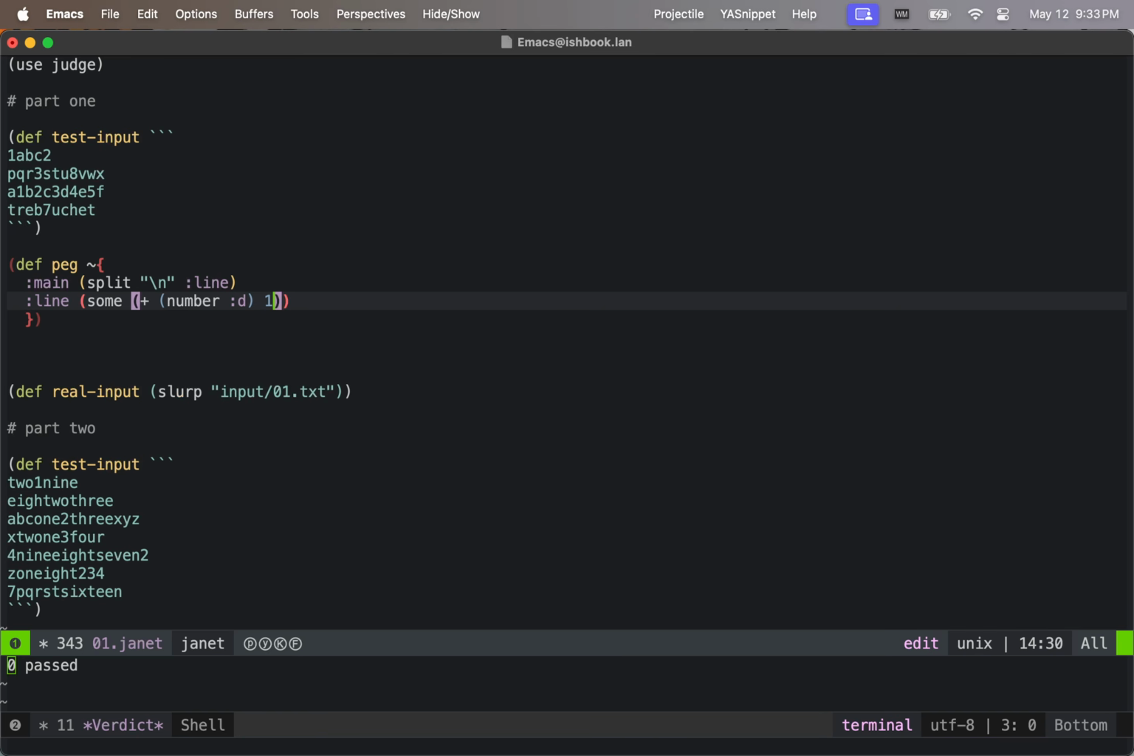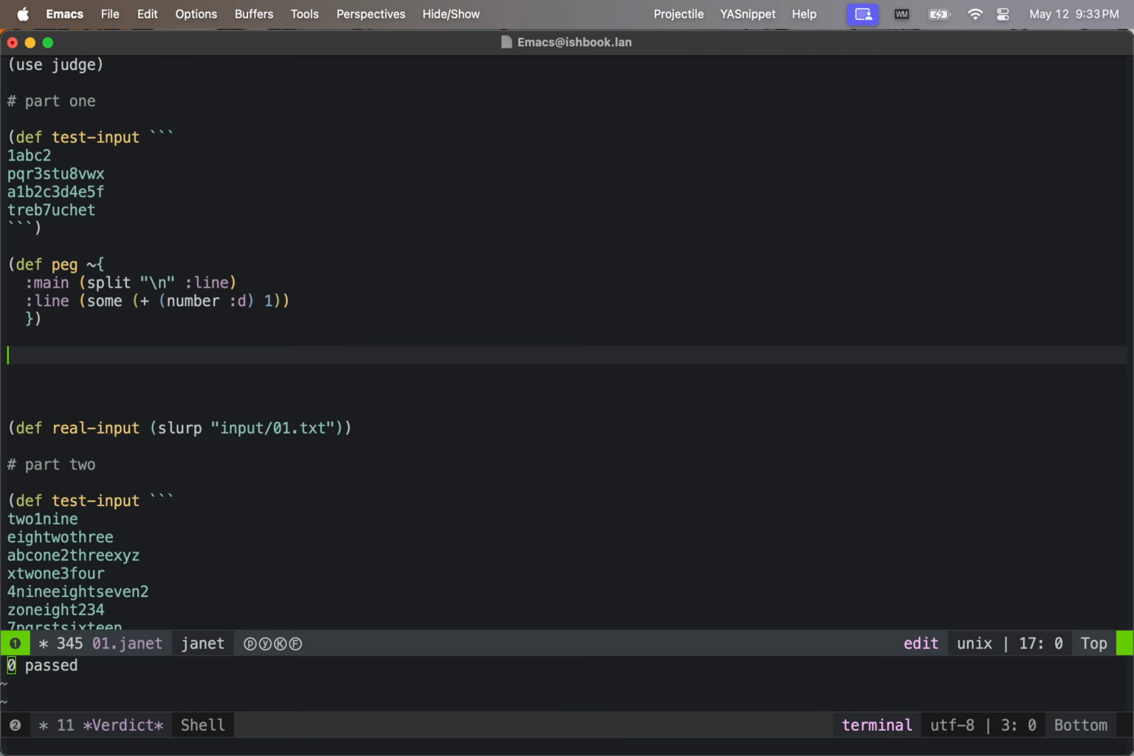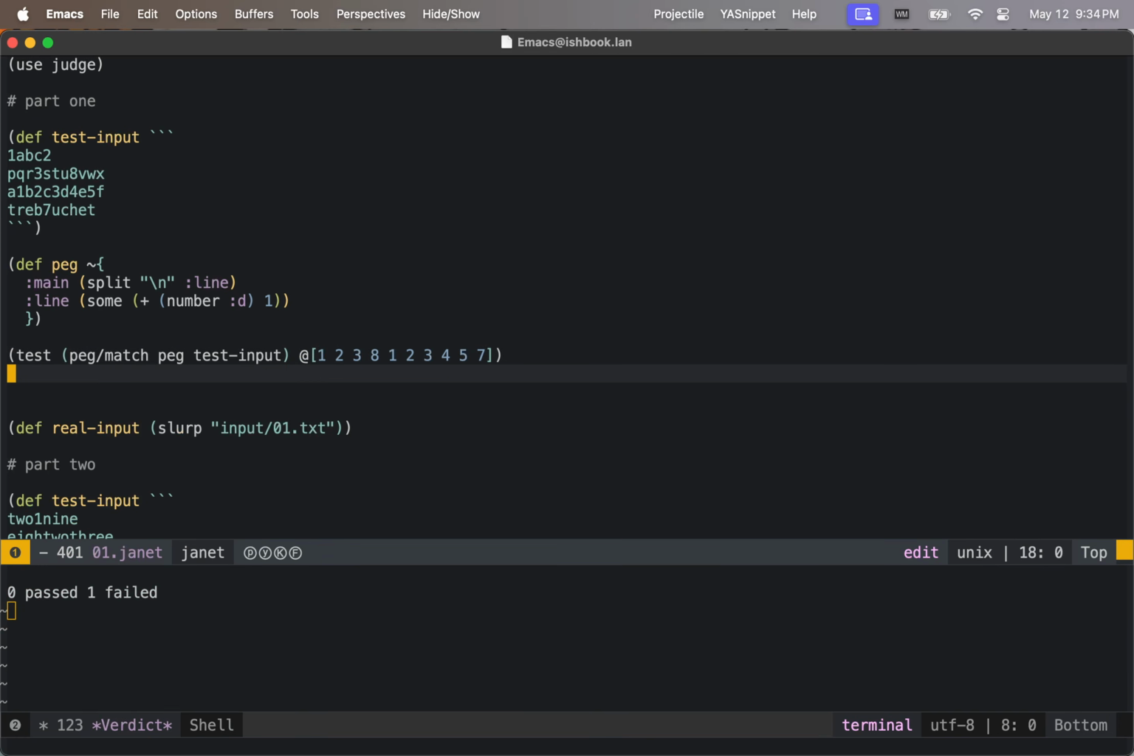So one in a peg means advance one character capturing nothing, kind of like a dot in a regular expression. And number colon D is like backslash D in a regex, and this means parse a single digit character and then convert it into a Janet number, which is like a JavaScript number, it's just a 64-bit float. And what this is going to do, if I demonstrate using peg match, so let's just match it on the test input, and you can see my Judge workflow in action here.